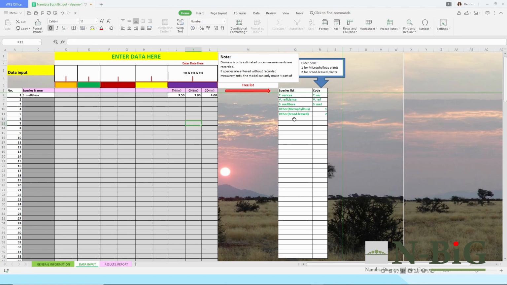Now our next plant would most probably be a plant which is not part of the species list. So we'll have to add it to the species list. Let's say it's for example Boscia albitrunca. That will be a microphyllous plant, so we'll put a 1. Normally a 1 is for all microphyllous plants and 2 is for broadleaf plants. So once we have done that, we have now added Boscia albitrunca to the species names.